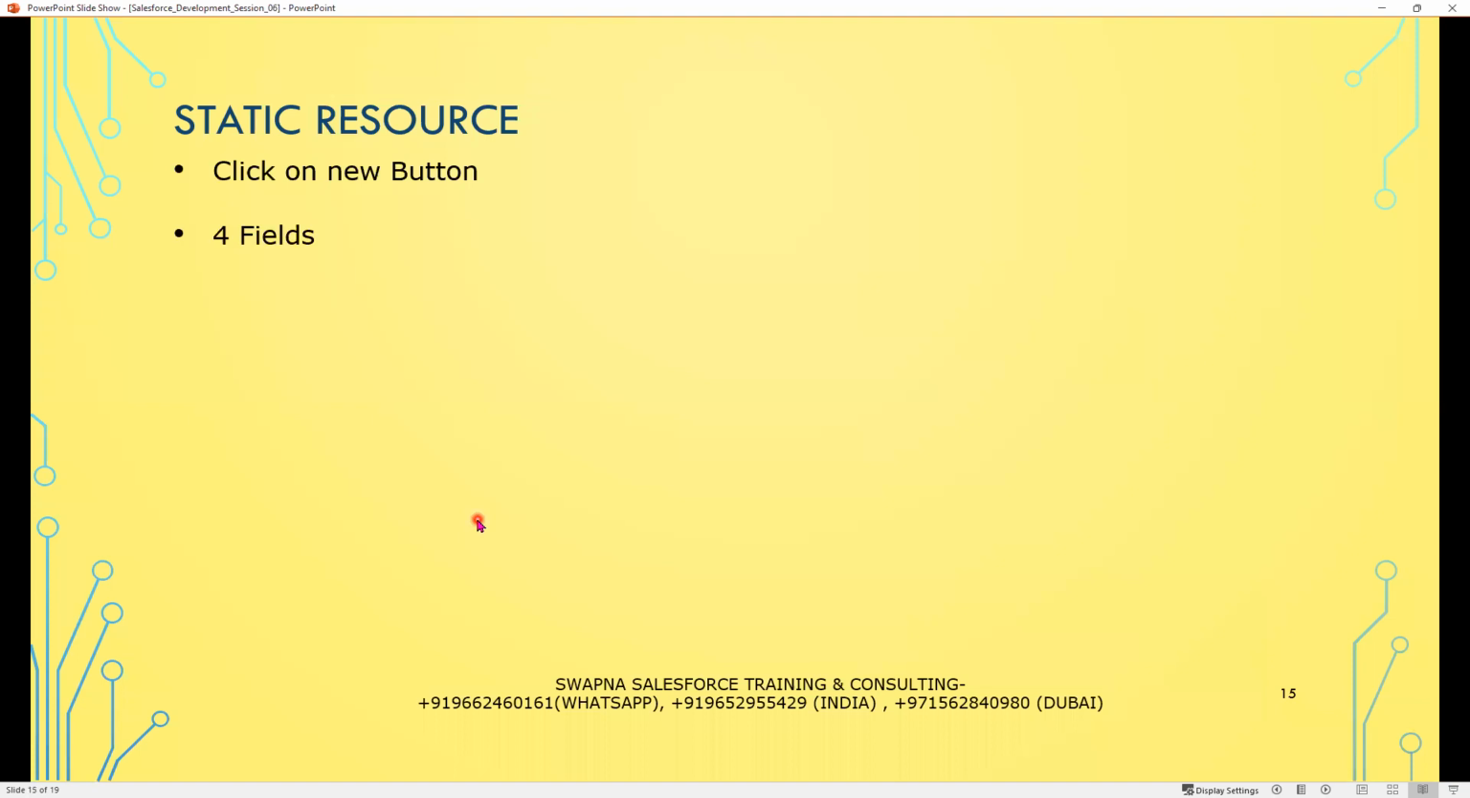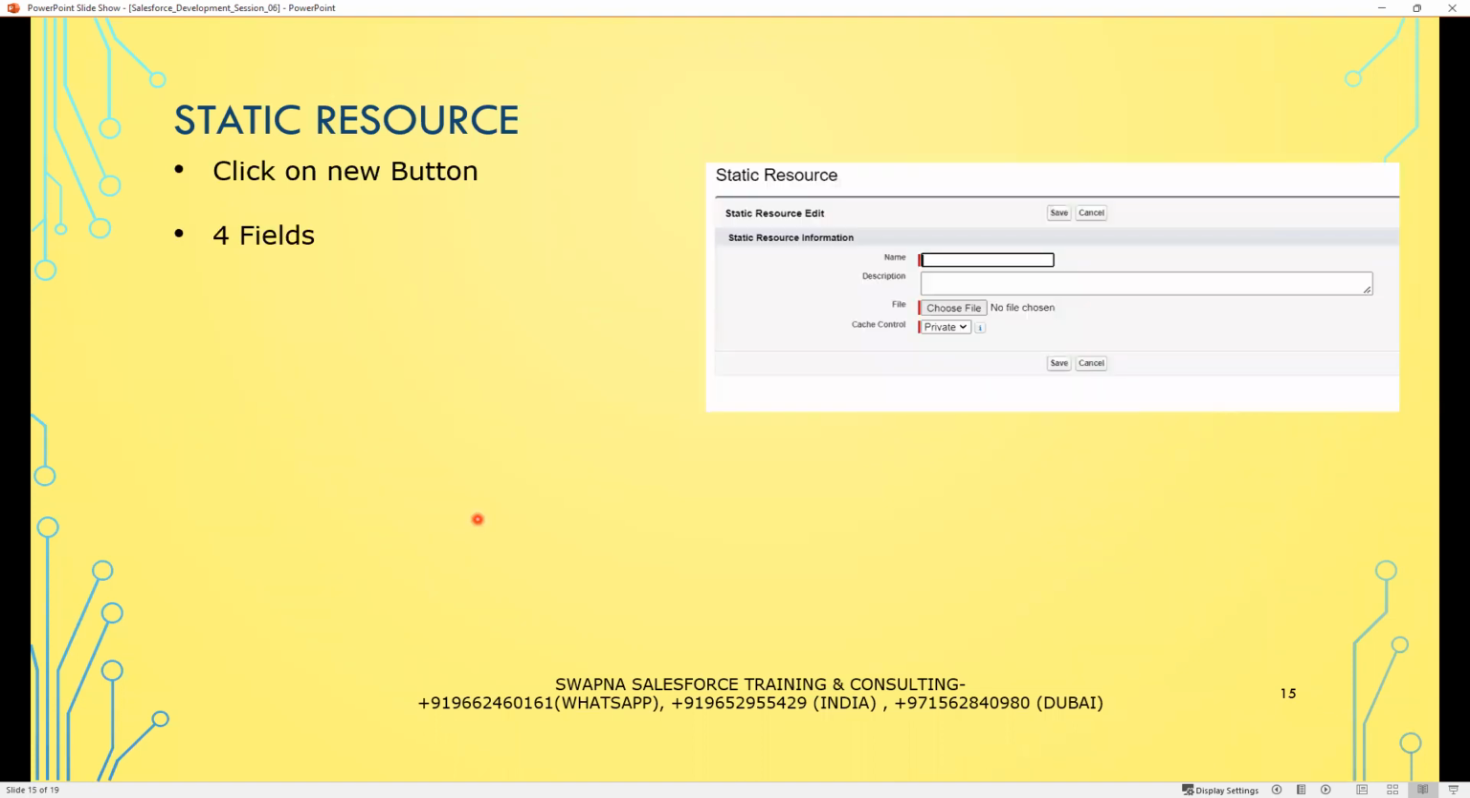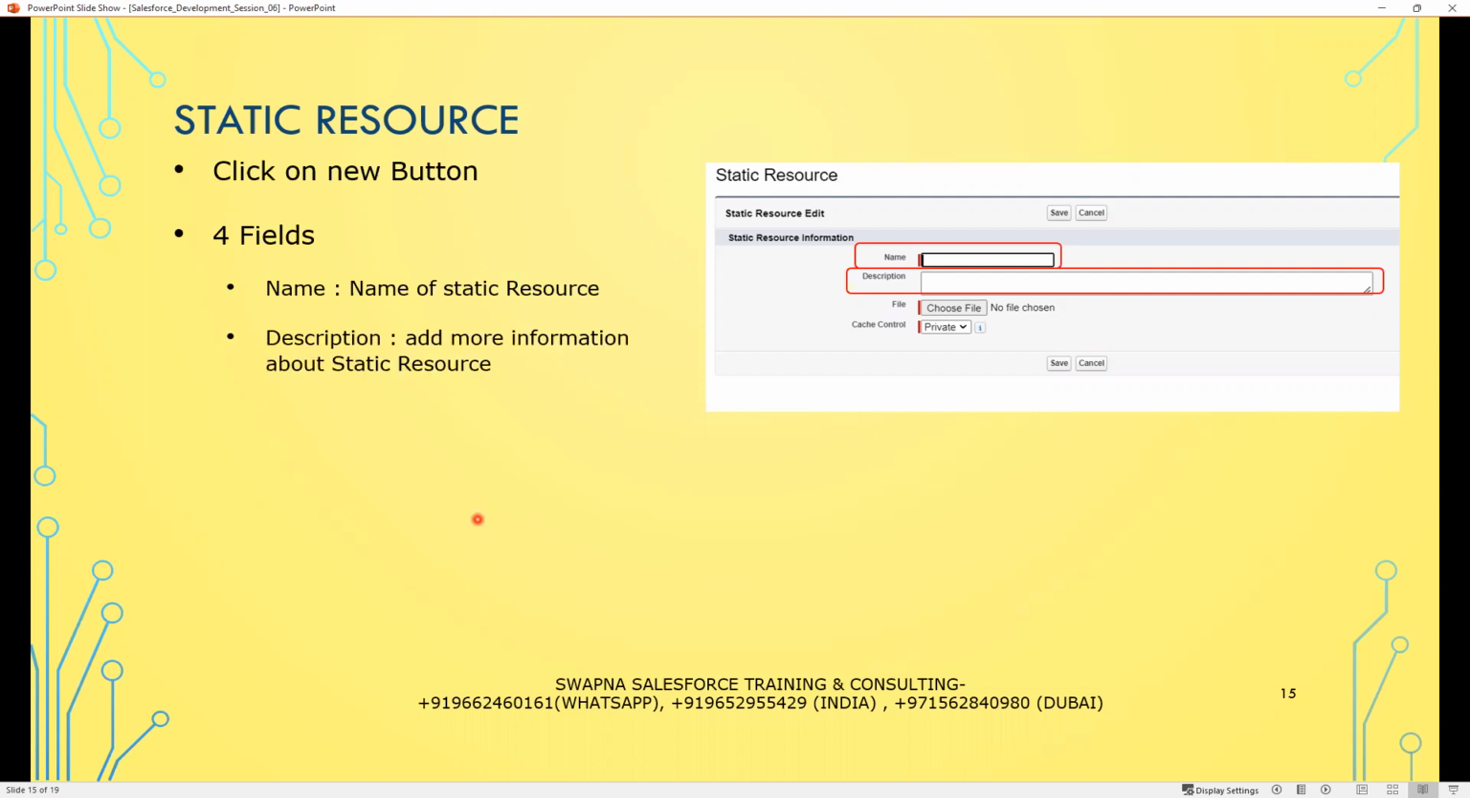Now, what are those options? When you click on the New button, you will see 4 fields on the new page. The first one is a name, where you need to specify the name of the static resource. The next one is a description, where you need to add more information about the static resource. And you have a file option here where you need to choose the file from your local system.